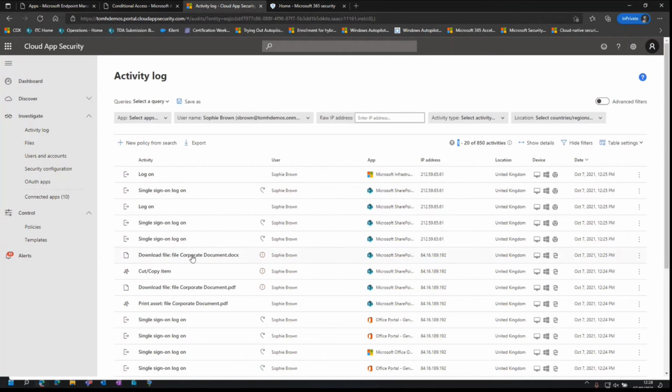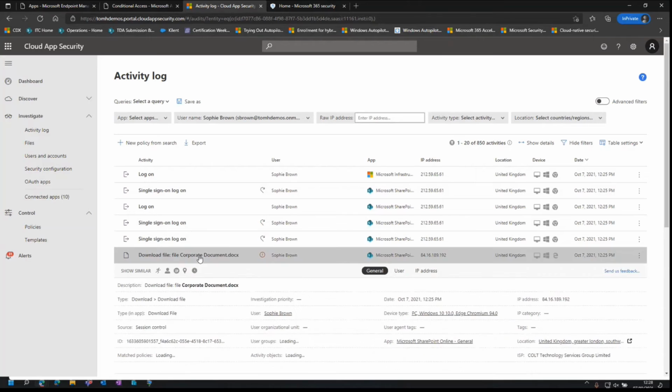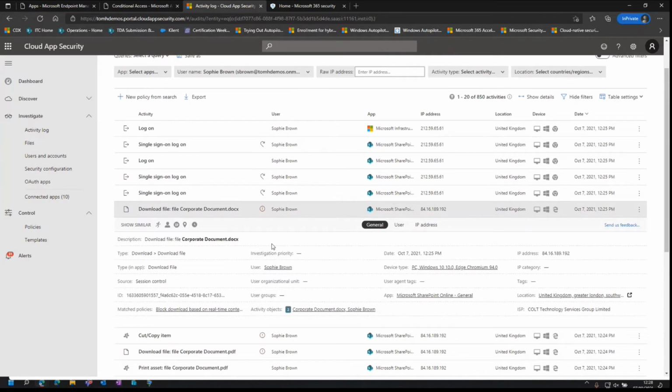So what information do we get from one of these alerts? If I just click into an alert, you can see here we get a vast amount of information based on what's happening during that flag. You can see the user tried to download a file, session control, the application was SharePoint, they were on a PC, a Windows 10 device, they're using Edge Chromium, the browser session, you can get the IP address, what location they're from and the user.